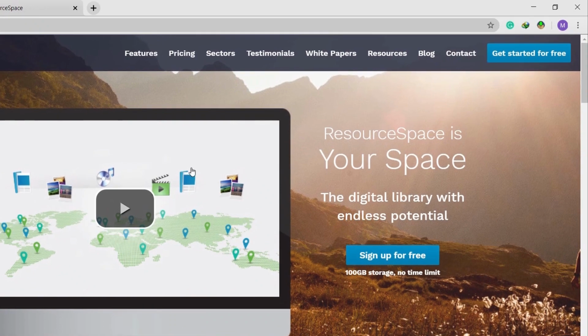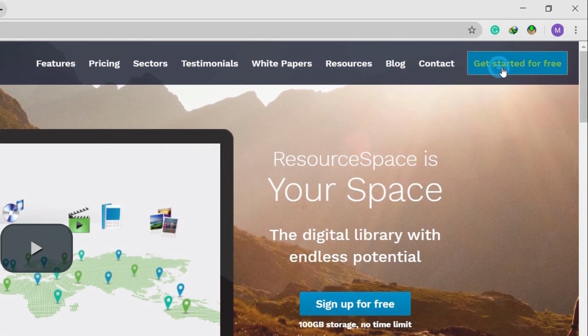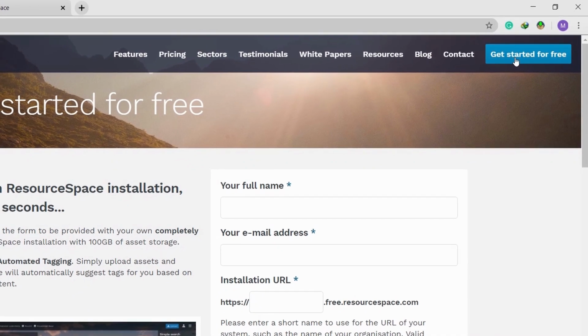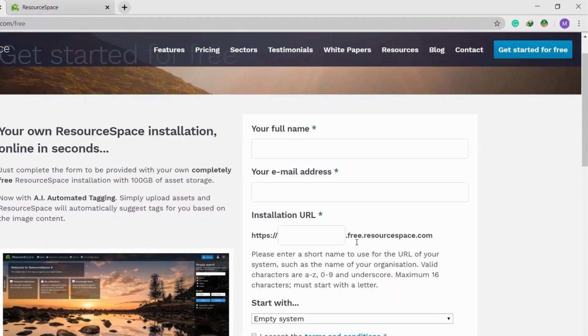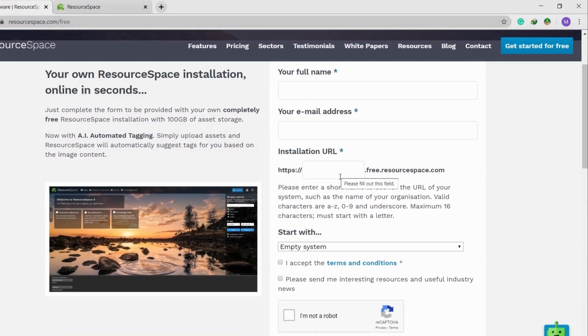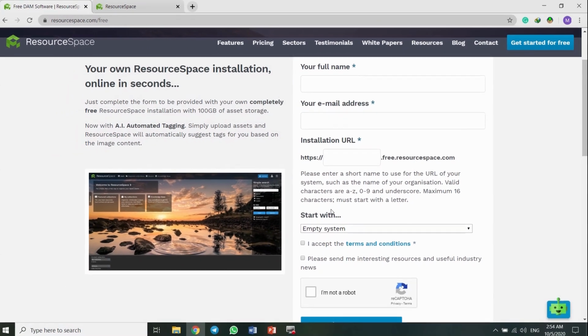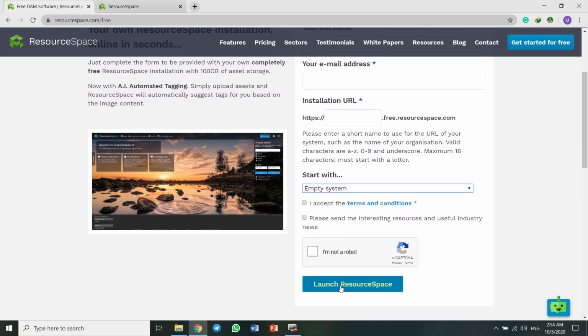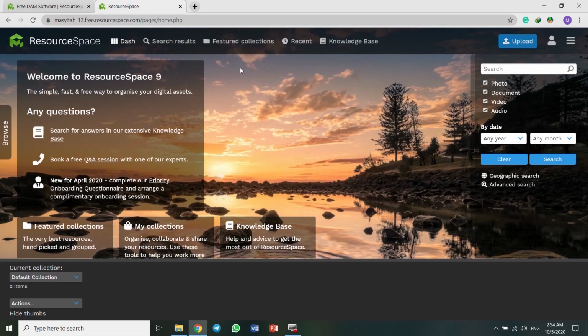Now, let's get started. First and foremost, you are required to sign up in order for you to get access into the software by filling up your details such as your full name, email address, installation URL which you can create by yourself, and you can choose either you want to start with empty system or with templates. As for me, I choose to start with empty system, and then you launch the ResourceSpace. I have done this part earlier and this is the result.